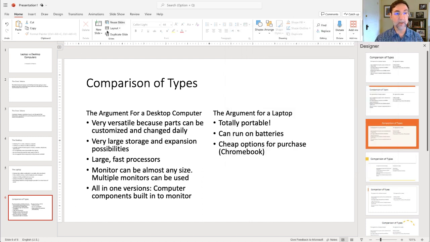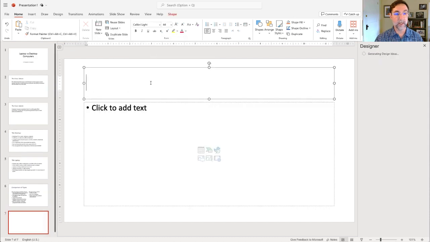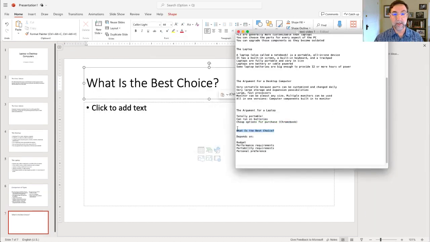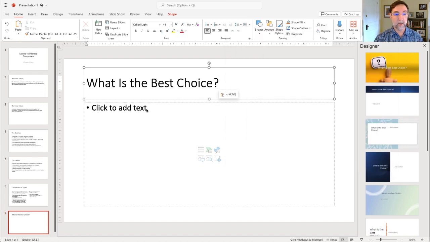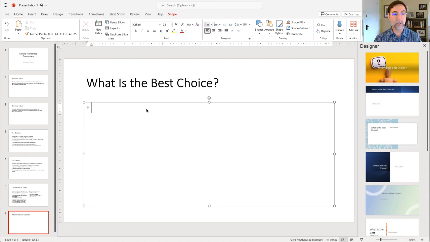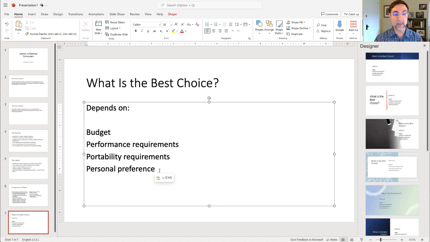I've copied the title. I'm going to enter a new slide, and I'll use again the title and content. Paste that in there. Paste this in here. And I'm going to copy this. When I come to my content area, I'm going to take away the bullet here and paste it as if it were a paragraph.